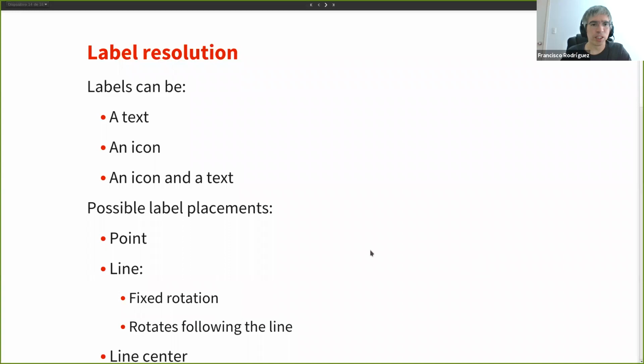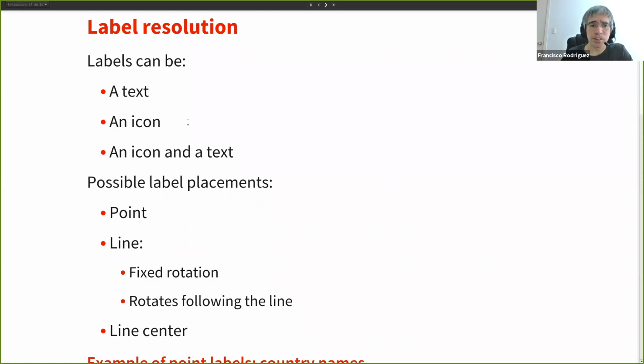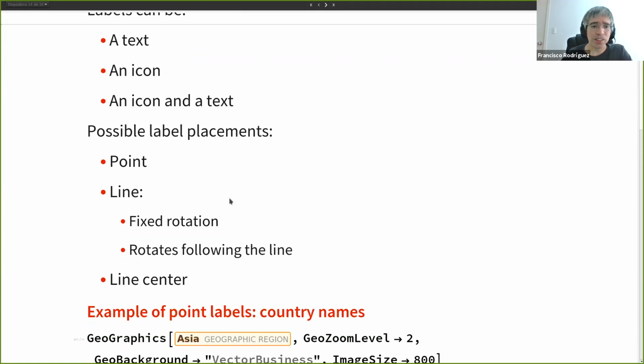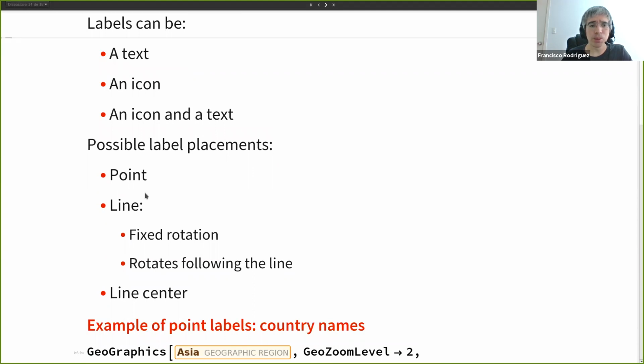So let's go over the labels. The labels are actually the hardest part to implement, in the sense that we needed to implement all this technology to handle them. The labels in general are a text, an icon, or an icon plus a text. And there are different places where you can put the label. It can be in a point. Let's say I have a name here. It can be part of a line, for example, a highway or a river. You can have a fixed rotation, or that rotates following the line, or it can be in the line center.